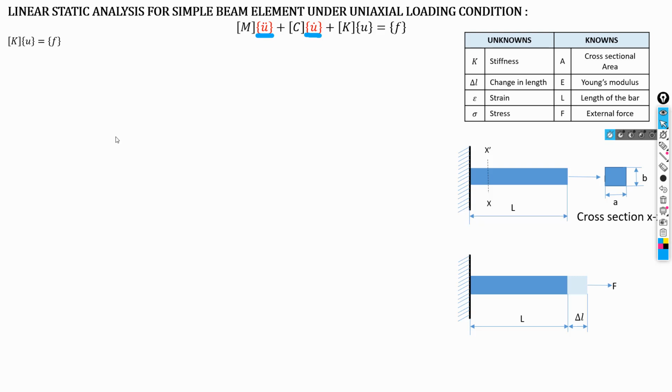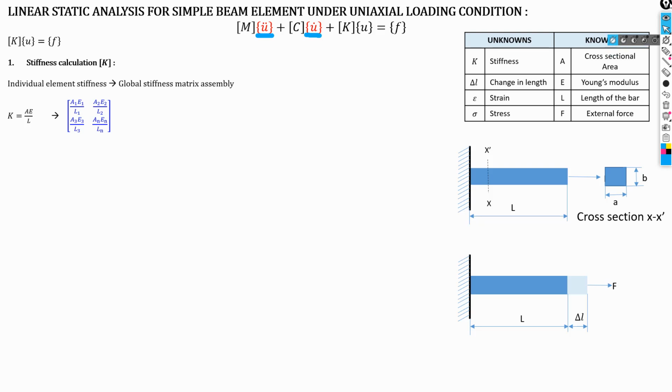In FEM, our first step will be to find the stiffness matrix of the system. You can consider the system, for example, similar to our HyperMesh case. It is fixed at one end. It will have a cross section of A by B, and a length of L. When we apply a tensile force F, we'll have a displacement of del L. So to find this del L and the stress value in the system, the first step is to calculate the stiffness matrix of each element.